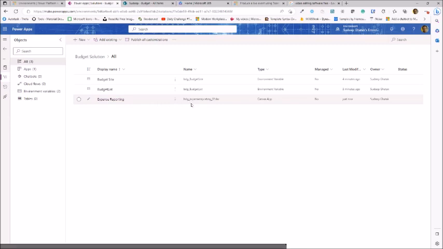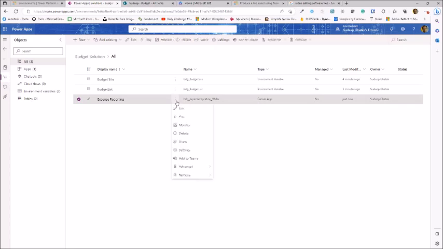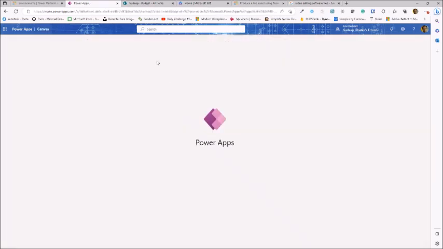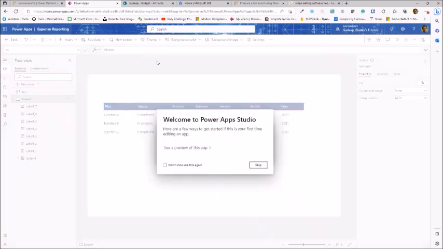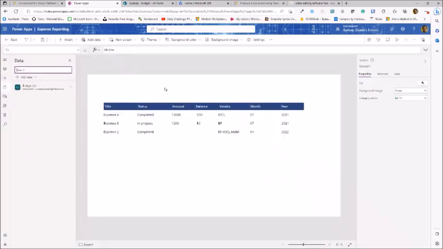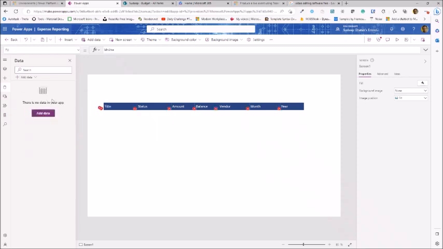Now, I have only added the app to the solution, but the app itself is not using environment variables at this point of time. So we'll go and fix that. We'll open the app from within the solution this time. After opening the app, we'll get rid of the data source that was connecting directly to this list within a site. And you'll see some errors popping up, but that's because it can't find the data source.